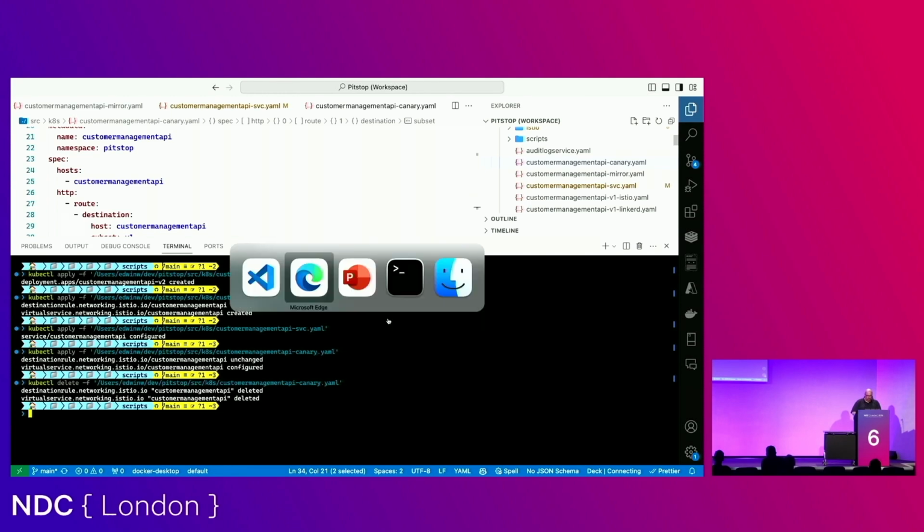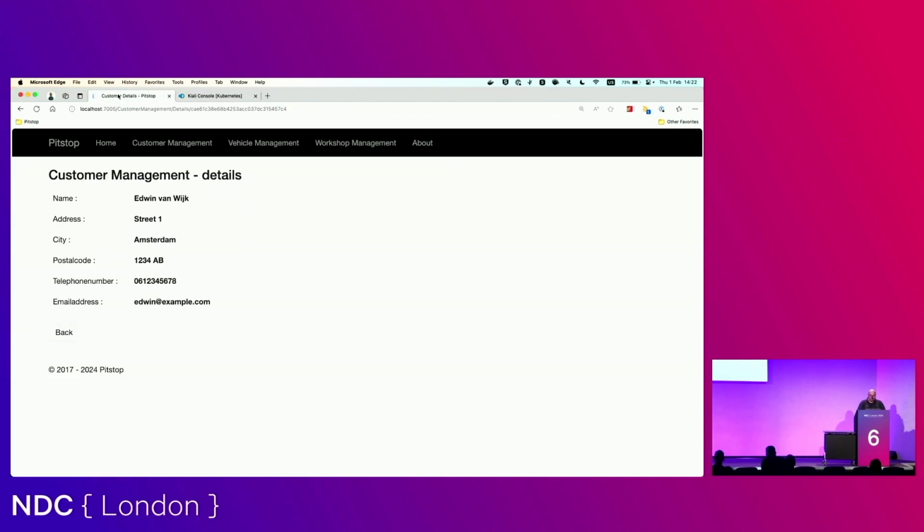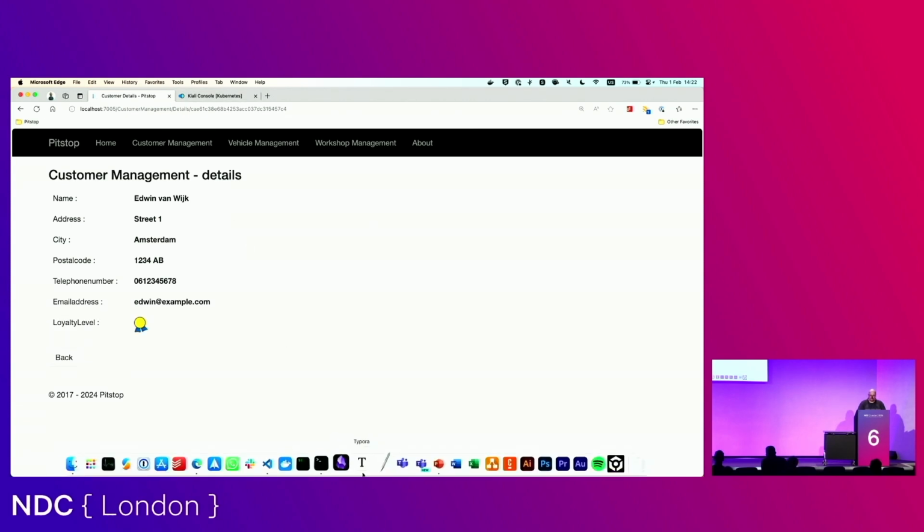What this will do is change the distribution, because now it will be 50-50, because that's the default behavior of a Kubernetes service. It will just load balance between the two services. So if I now go back to the application, I probably see more V2 calls than before, and that's actually the case, right?